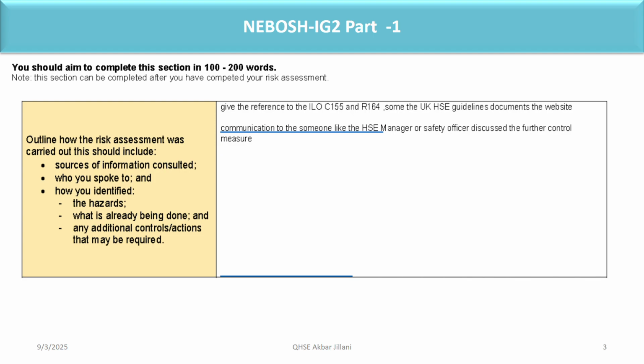Apart from this, communication to someone like the HEC manager, like I talk to or we discuss with the HEC manager, safety officers, or safety supervisors, or the maintenance guy working over there, or something you can write over here. Now see what we will write.